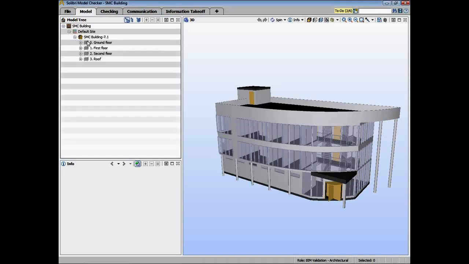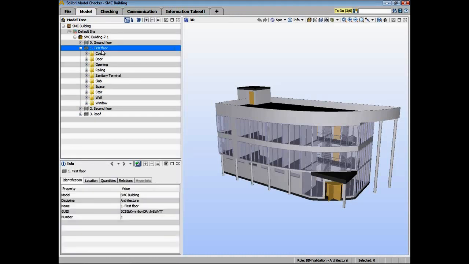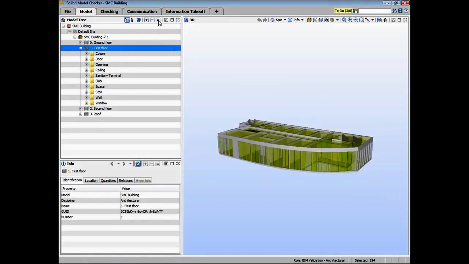Here you can see how the model is structured, in this case into floors. Floors then have components such as walls, so if we open a floor we'll see all of the components below that floor. And if you want to only visualize, for instance, the first floor, we can choose the first floor, select that branch, and hit the equal sign to set that to selection basket. Now that's what we're viewing in the 3D window.